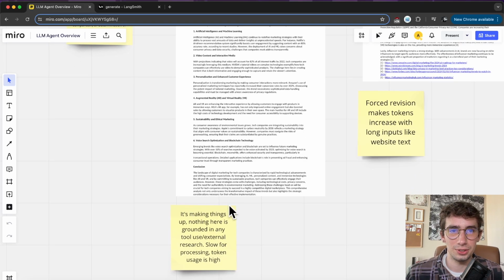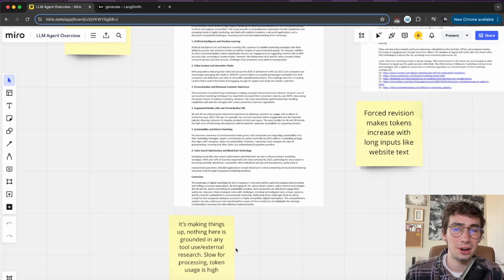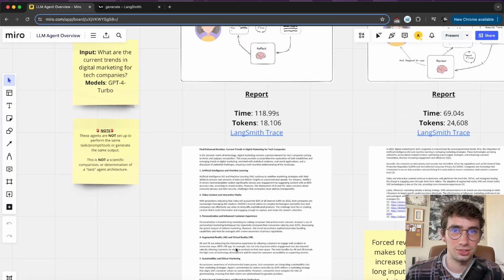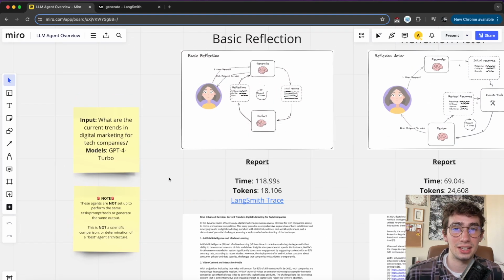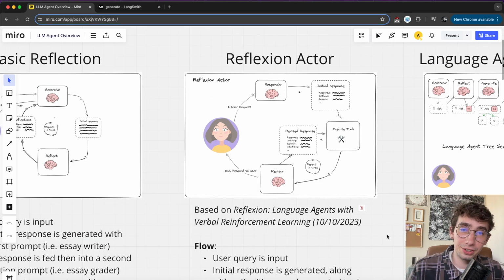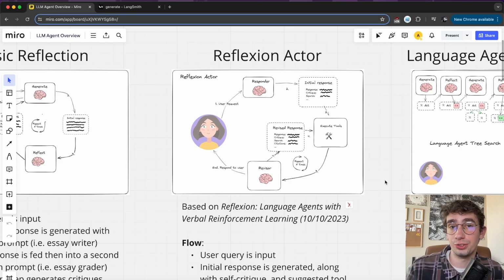And just as my point here says, it's making things up, and it's a little bit slow for processing, and the token usage is high. However, overall, super easy to implement basic reflection. Moving on to the second example, this is one that we have a little bit of actual research on.